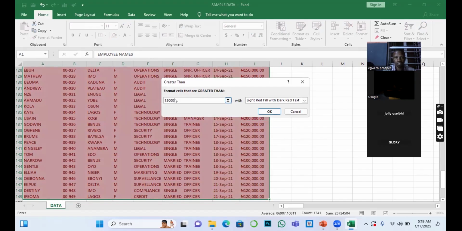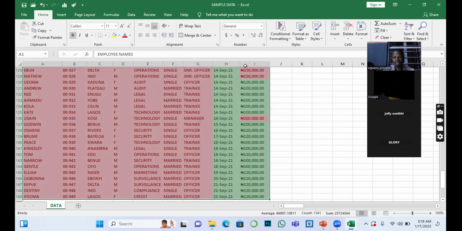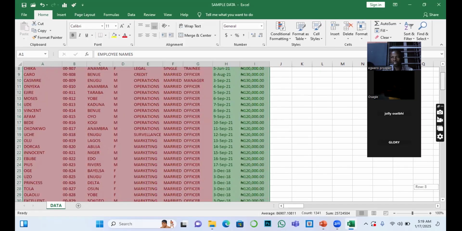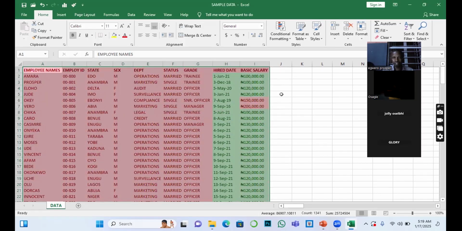130,000. Okay. Now you can see in that basic salary column, only values greater than the specified value, which is 130,000, are highlighted. You can see them here. If you scroll down, you see the rest.